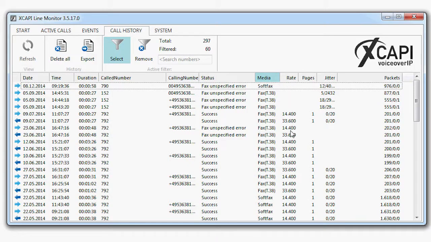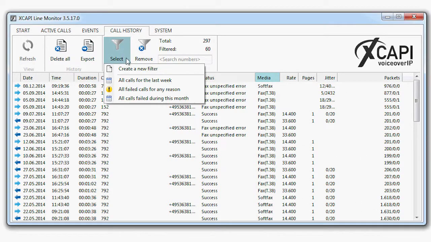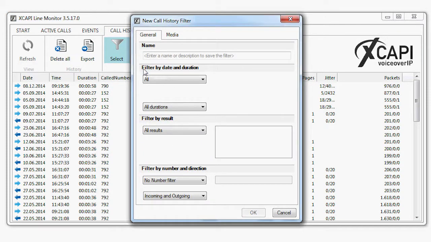Furthermore, you also have the possibility to assess the development of the connection speeds of fax transmissions and to observe the successful implementation of V.34. By default, you can use the following filter functions: all calls of the last week, all failed calls for any reason, all failed calls during the current month. In addition, you can create custom filters that include certain connection results, phone numbers or dates, including time specifications.